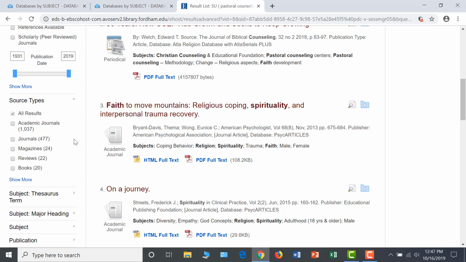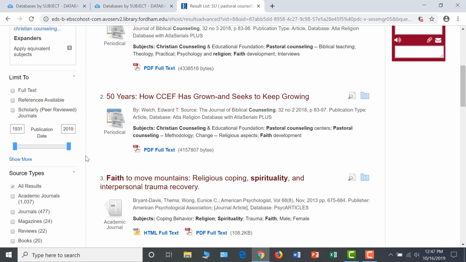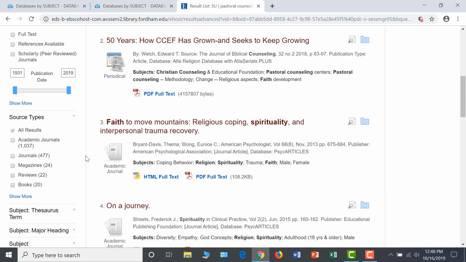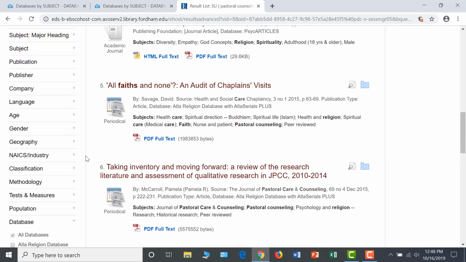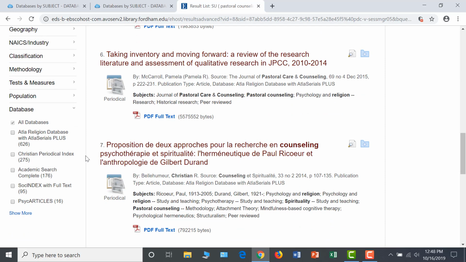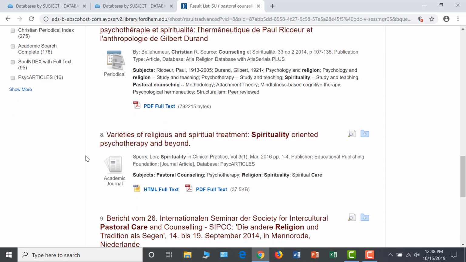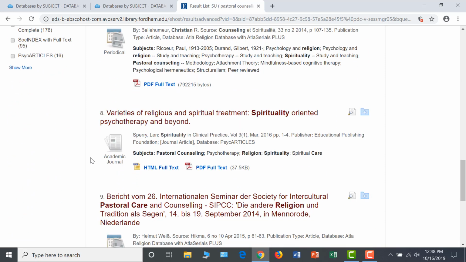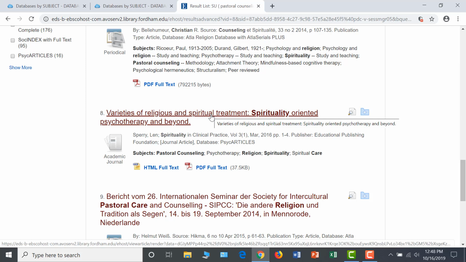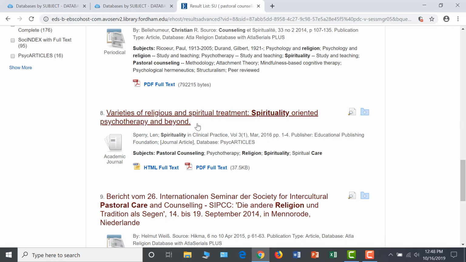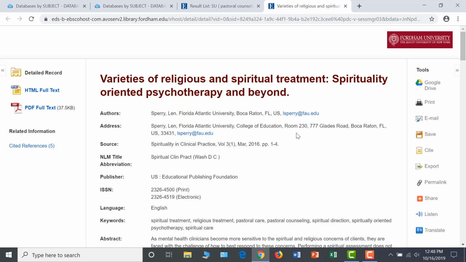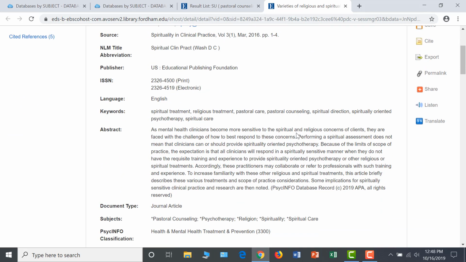We recommend browsing through the first 40 results or so to get a sense of how effective the search terms and database selections have been. As you read through the article titles listed, open any that look interesting in a new tab. Let's look closely at this result. Varieties of religious and spiritual treatment. The record provides keywords, abstract, and subject headings for this article, all of which may help us decide whether it's valuable for our research project.